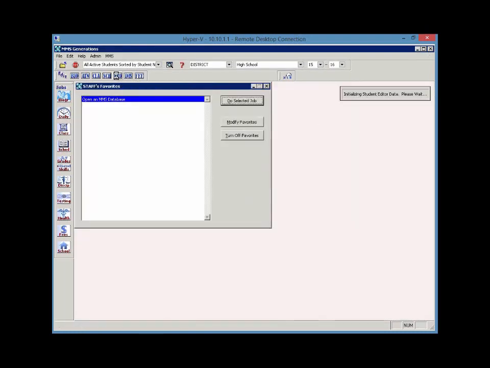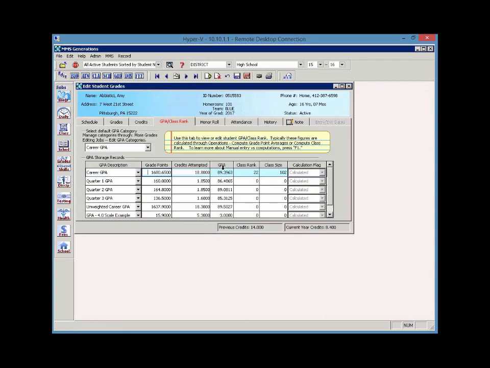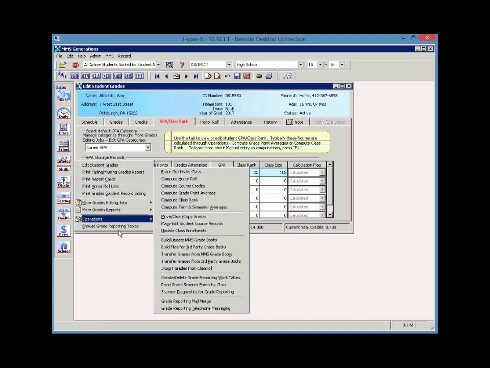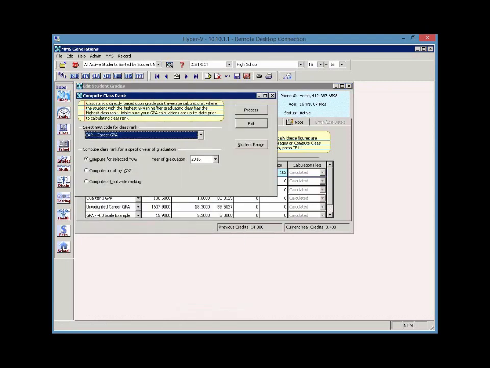So once the GPAs are calculated, and I can come back and take another quick look here, I can come in and see the point values of the grade points and the credits attempted to get my GPA. To get the rank, I'm going to leave this here, and I'm going to go into Grades, Operations, and we're going to compute class rank. When you compute the class rank, you pick which GPA you want to compute it on, and it doesn't matter whether it's weighted, unweighted, total points, it's whatever GPA is there.